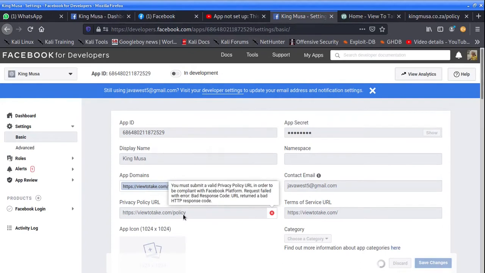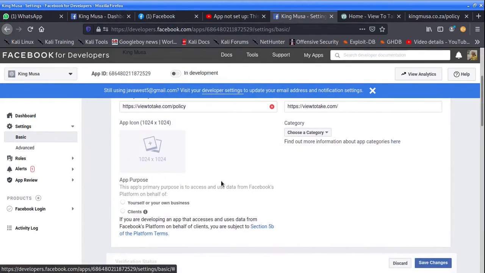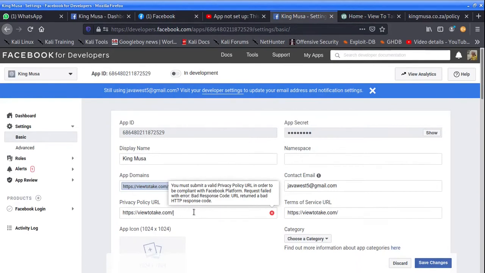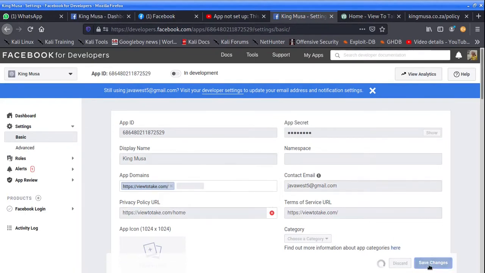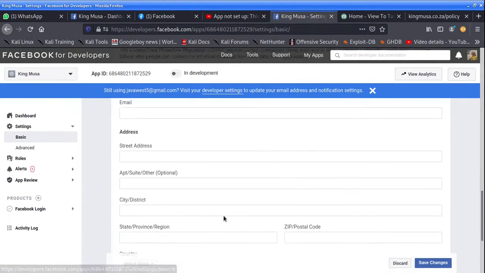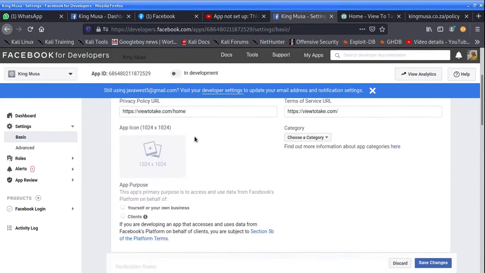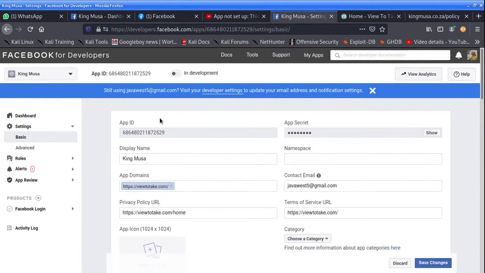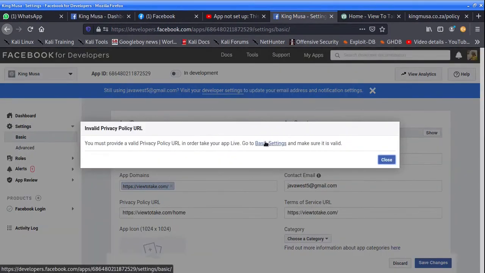You see this URL is there, but they reject the policy, so I'm gonna use home because there's a page called home on the website. Okay, then save. Should accept it. Okay, you can see now it did accept this. This was accepted, that's why it went like that. So now let's try to activate. You say whatever policy URL. Okay, you must provide a valid privacy policy URL in order to.